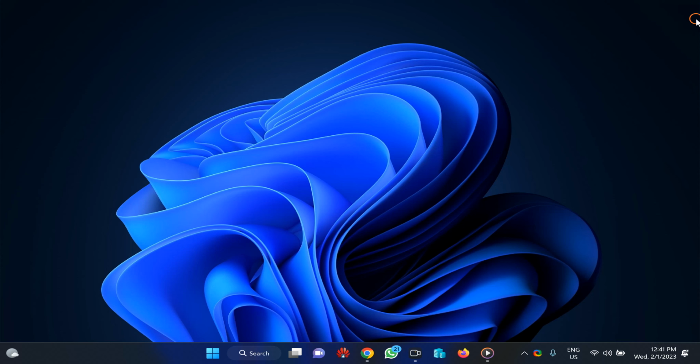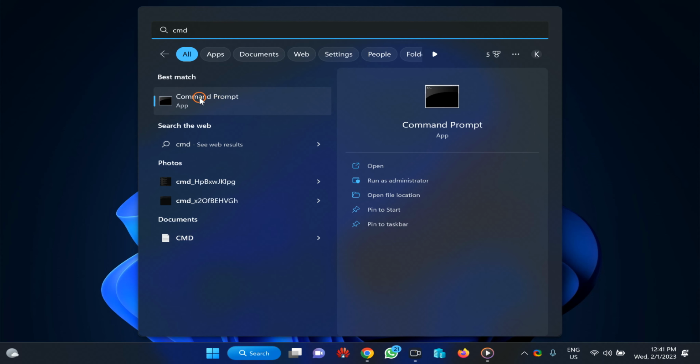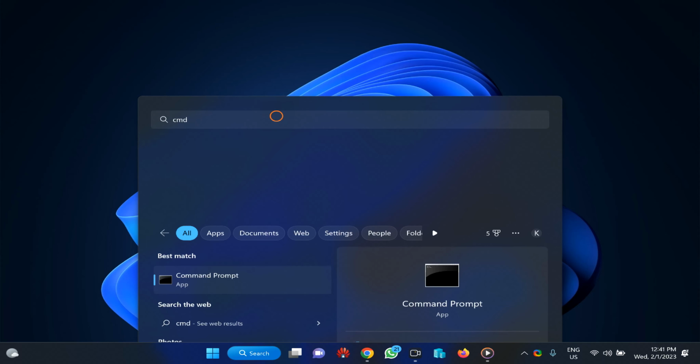So you need to open command prompt with administrator rights. For that click on this start button and here type cmd. Then right click on command prompt app and select run as administrator.